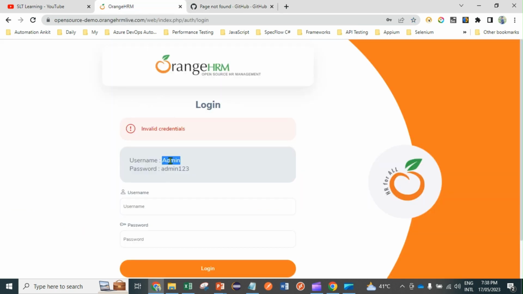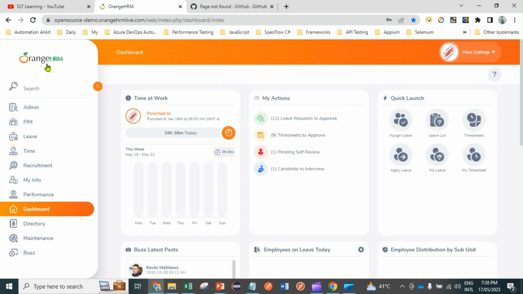We have created the positive and negative scenarios for the login application, but we will also talk about what will happen after login, what different dashboard related scenarios we can cover, and all those things we will discuss in detail.